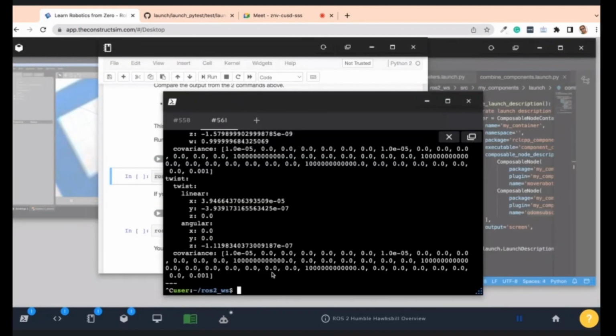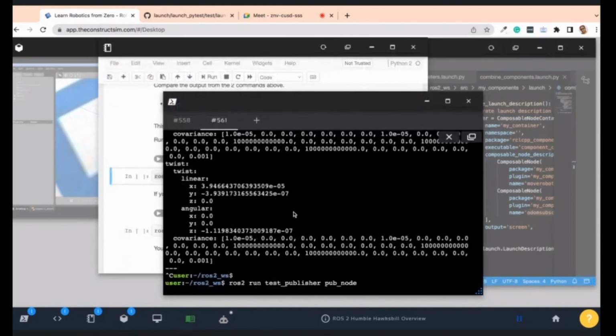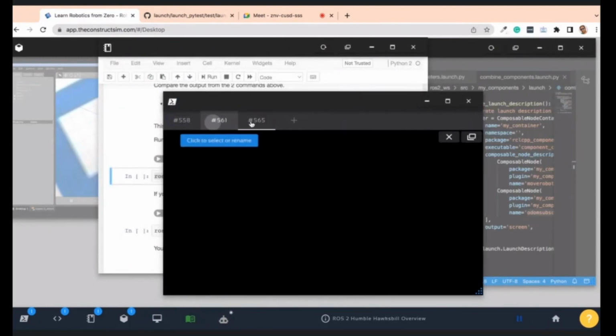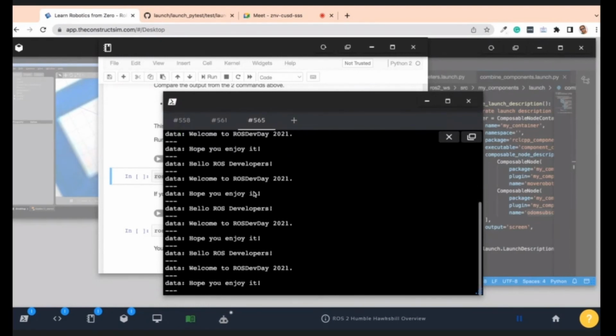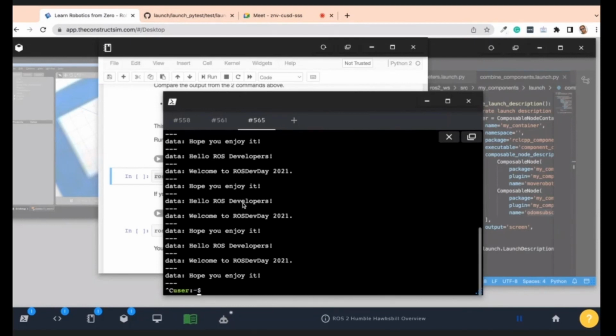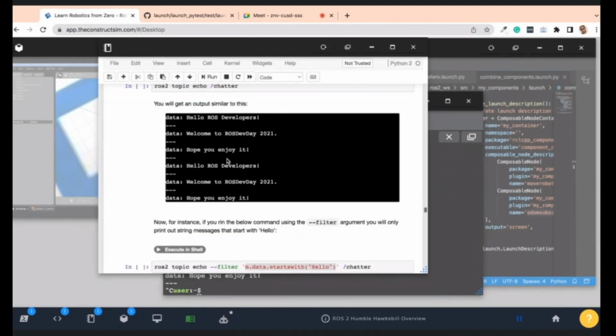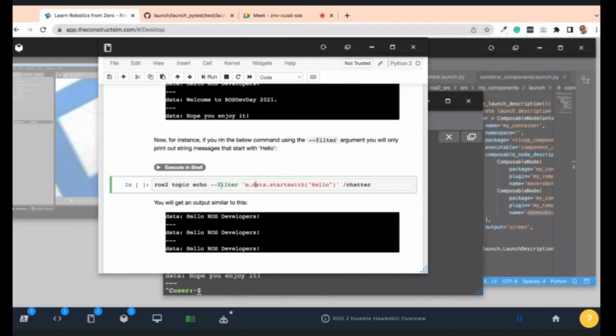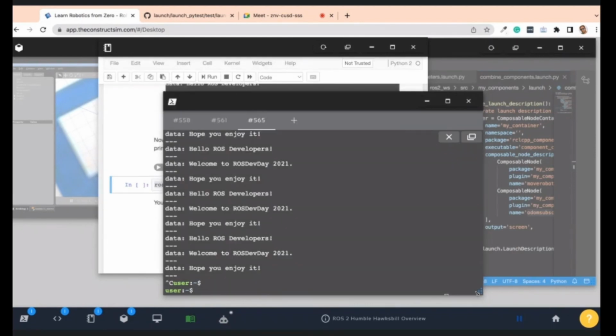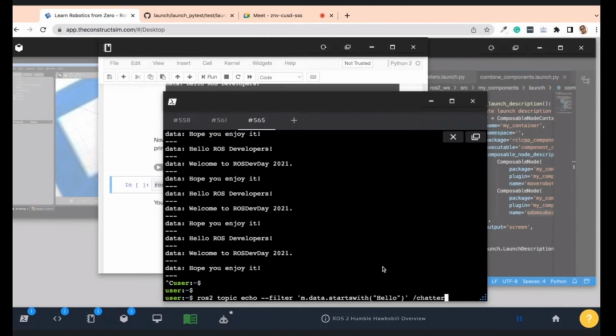If we run a publisher node here, and we subscribe with ros2 topic echo to the chatter topic, yeah, we can see that we are getting different strings being published, right? Then we can use this command with this Python expression and the filter flag. This command is going to filter to only receive the messages which start with the hello world function.